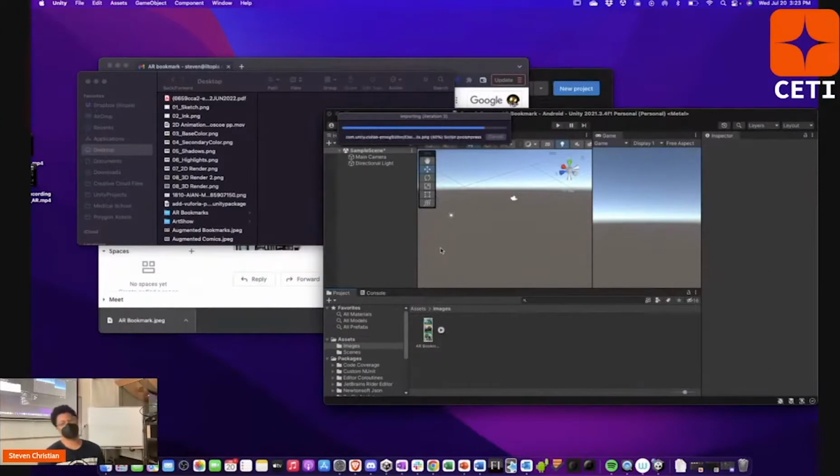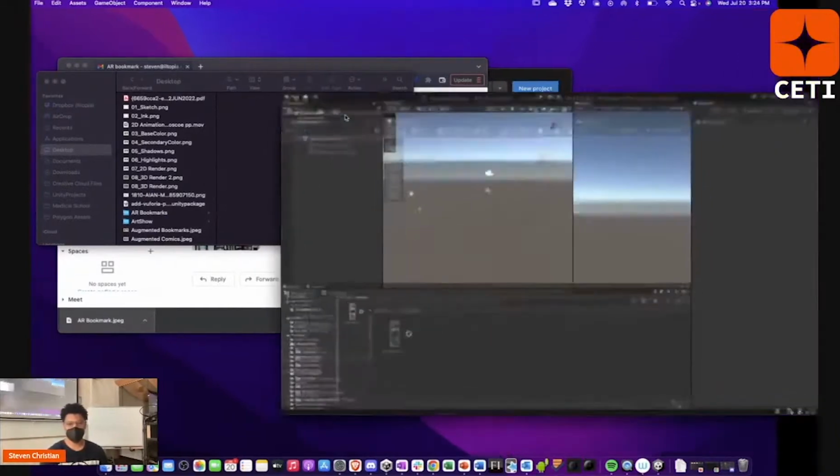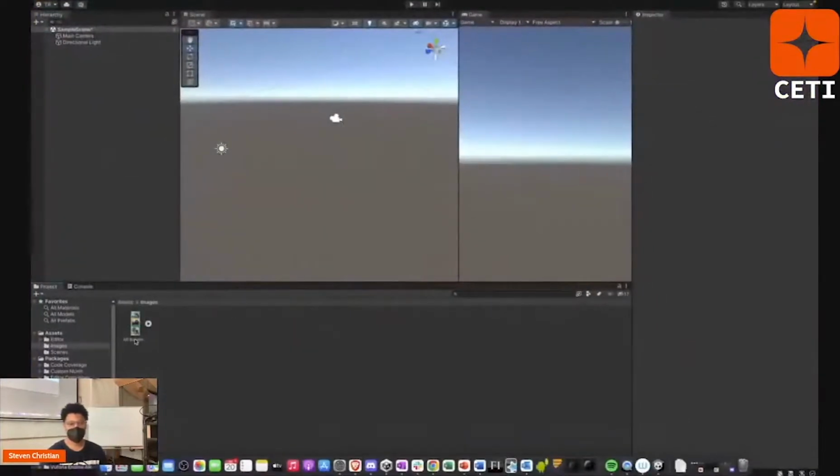Normally with this stuff, it always takes a little while to set up. But once you set it up the first time, being able to just open up the project and start making stuff is a lot quicker. But as we can see, it's done. Great. And so now what we'll do is set up a new scene.